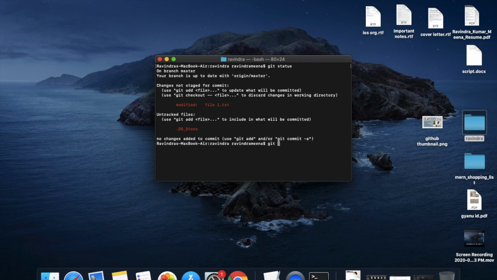So now let's commit. Now let's commit it. Give a commit message. Now git push it.